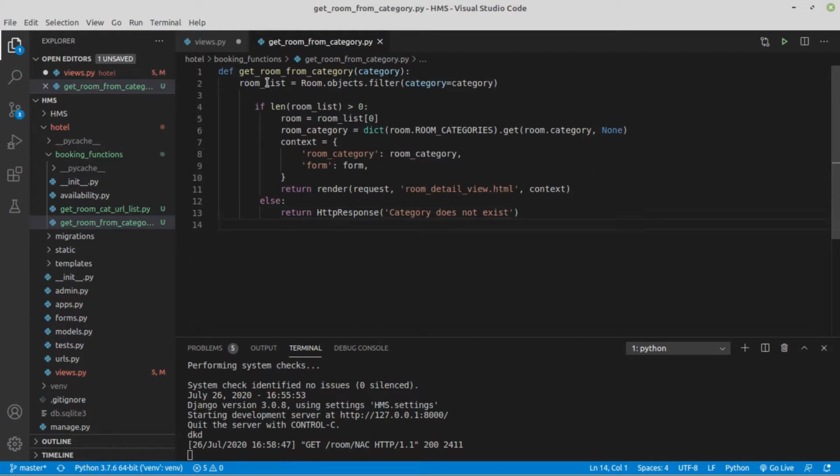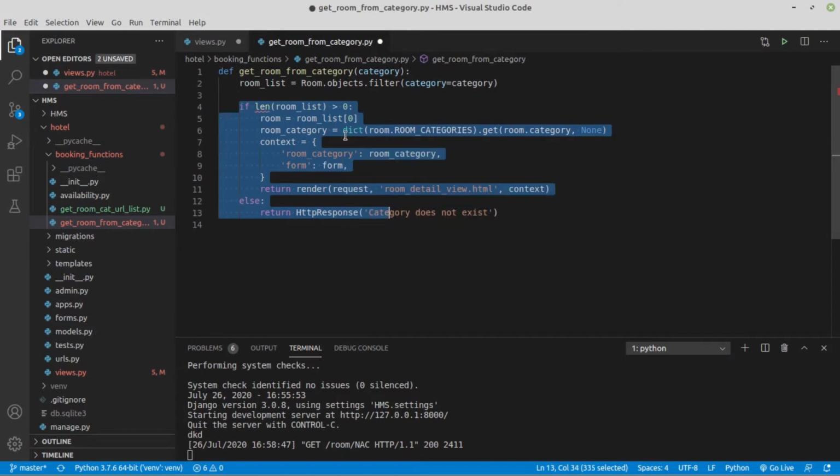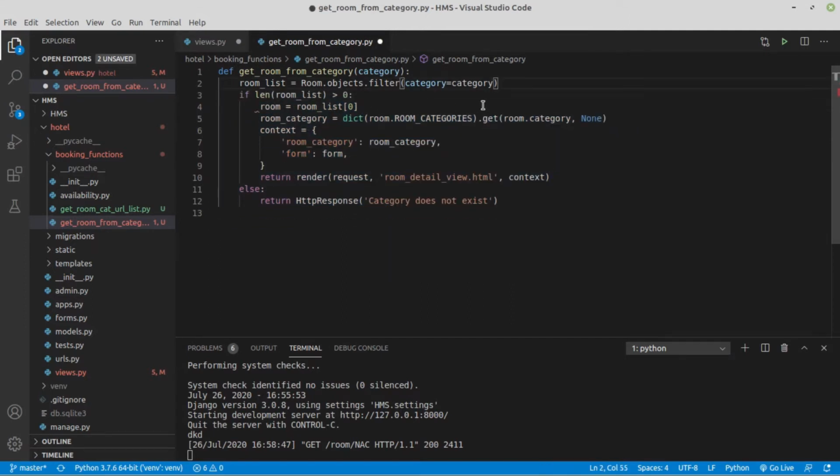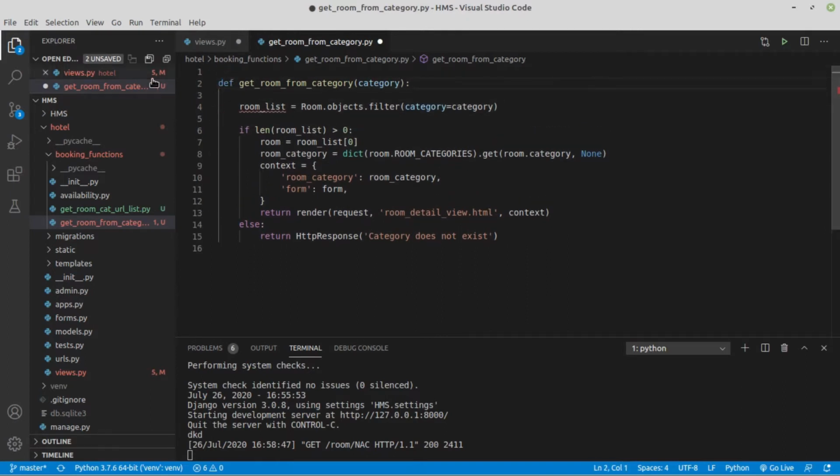So let's see, what do we have here? We have a room list, that is the query set of the rooms that match the category. Then shift tab, the indentation level should be right. I'm going to comment the code even here, but let's do that later. So if length of room list is greater than 0, we get the room and we get the room's category. This is room.category, okay.